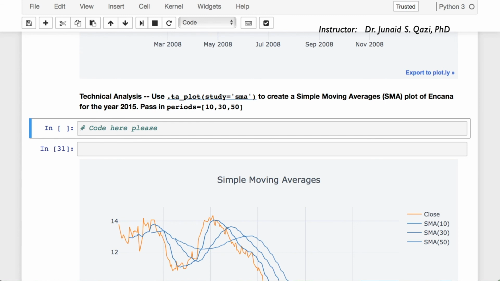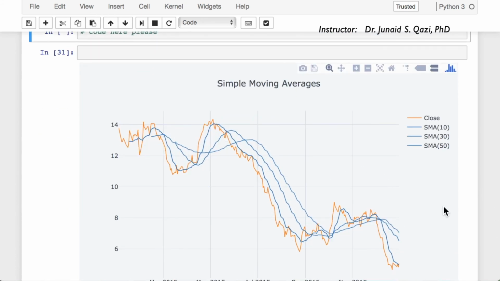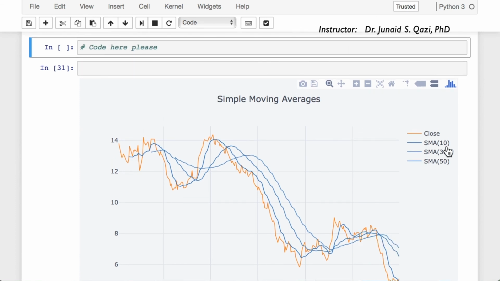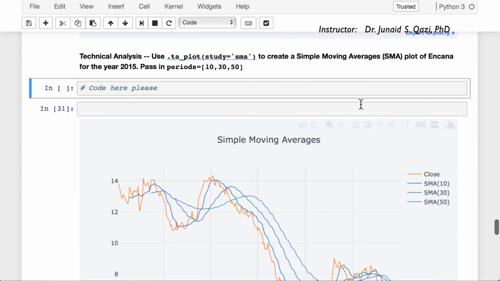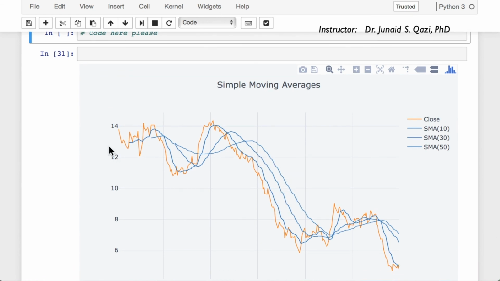So the next one he's asking for, technical analysis, use .ta_plot method to create a simple moving averages plot of Encana for the year 2015. Pass in periods 10, 30, and 50. So you need to recreate this interactive plot for simple moving averages and pass in the period 10, 30, and 50. So you have to use the suggested function to get this task done.